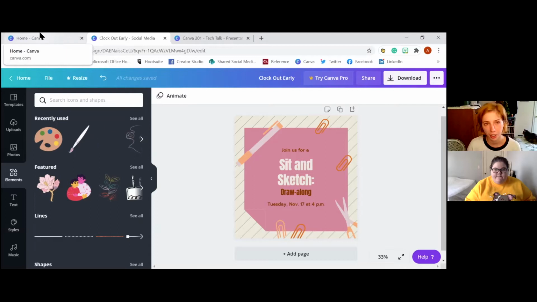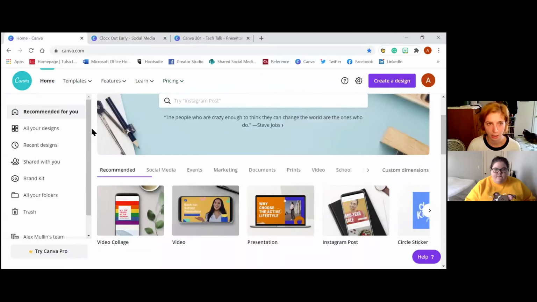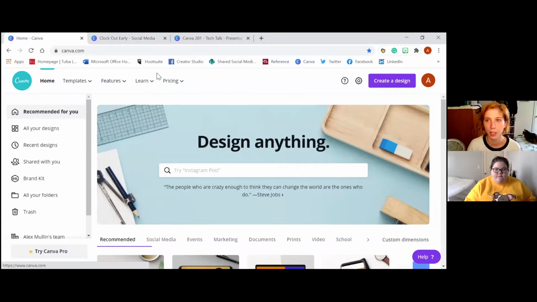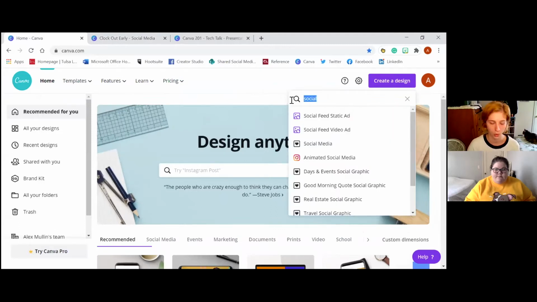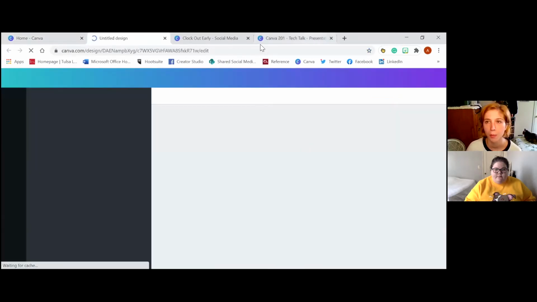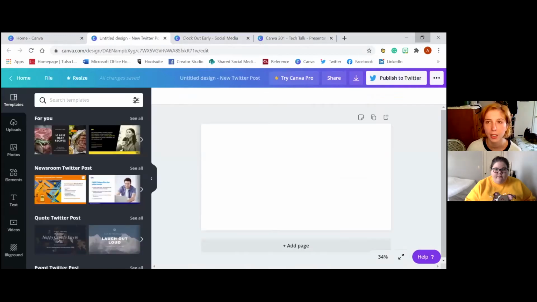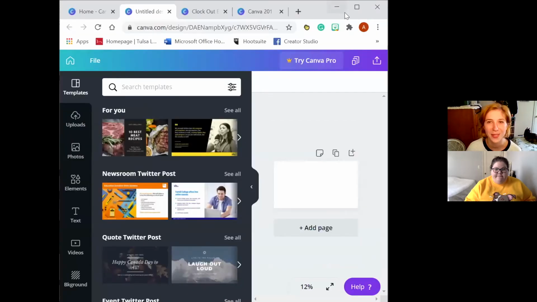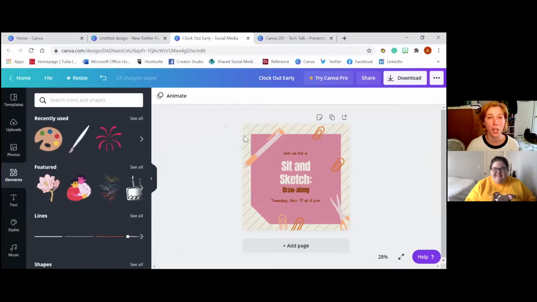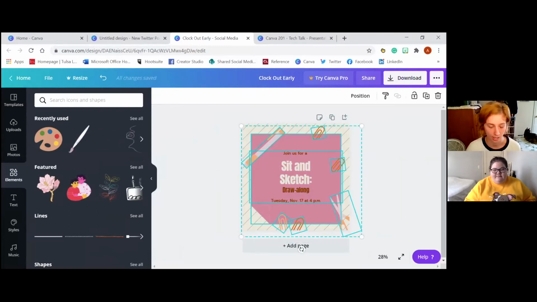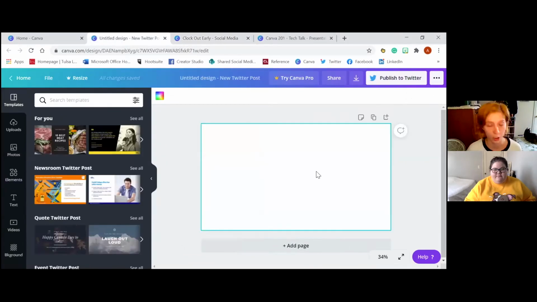So that's really useful because you can do it with multiple sizes at once. But in the free version, you have to do it manually, which is still not too bad. So I'm going to go home and open a Twitter size. I'm going to go back. Zoom is perfectly in the way. Okay. I'm going to copy all the elements of this design just by dragging outside the design box. And I'm going to press Control C, go back to Twitter, Control V.